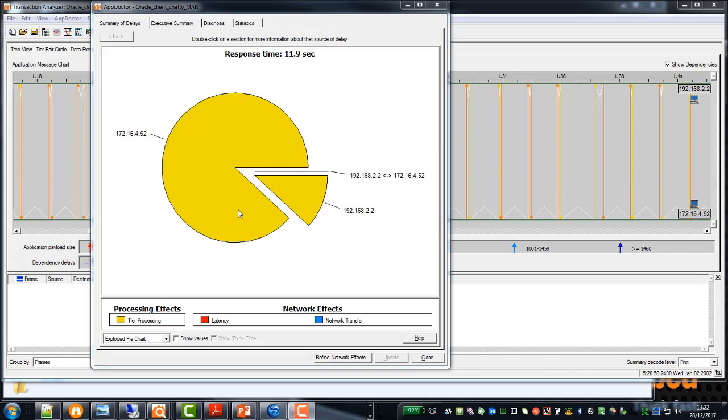As we can see, there is no network effects, no red due to latency, and no blue due to network transfer. This is because I didn't try to refine the network effects, and this is something important to do.